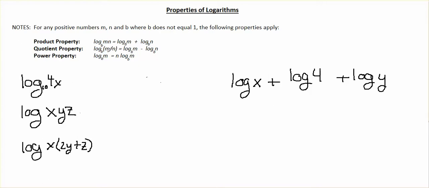The product property states that if you are taking the logarithm of two things that are being multiplied, you can expand that into two logarithms through addition. So let's take a look at an example. Here we have two things being multiplied, and we're taking the common log of both of them. So we're going to use this product property right here to separate it out and expand our logarithm into an addition. So we're going to take our common log of 4, and we're going to add to it our common log of x.